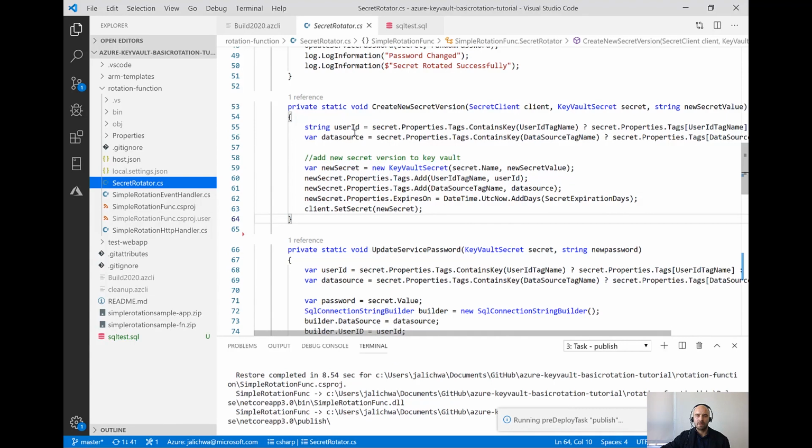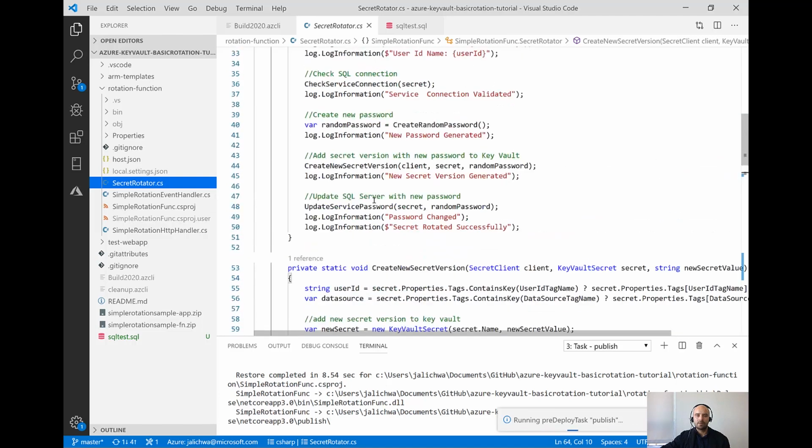We pass the user ID and data source from tags, and we add them as tags to the new secret version. We also add a secret expiration in days, which is currently set to 31 days. And after that, we update the database with that password.